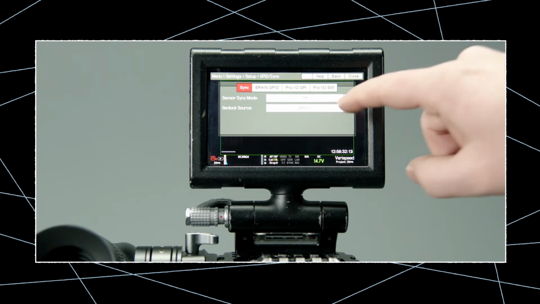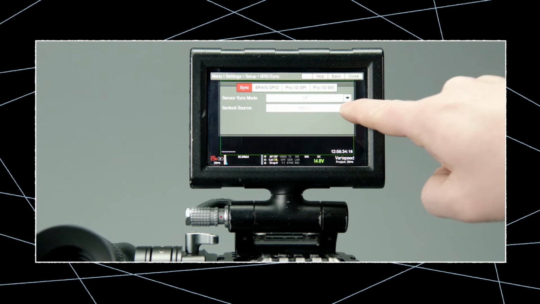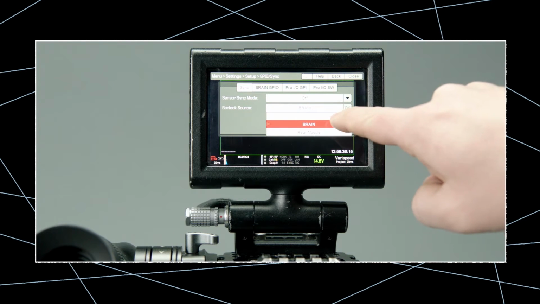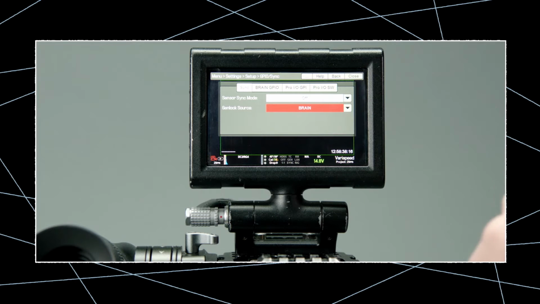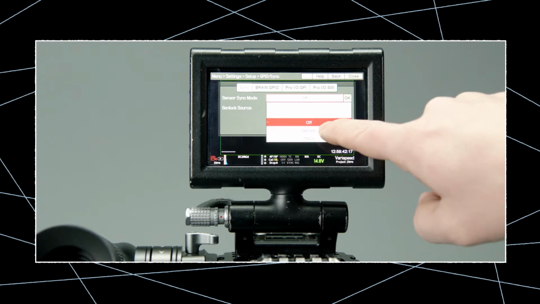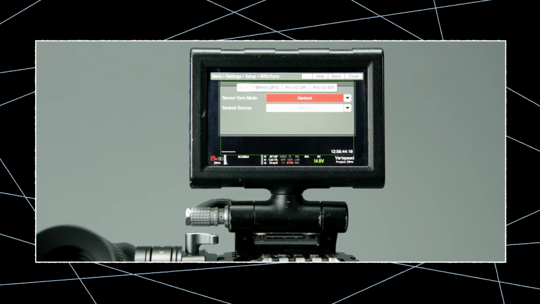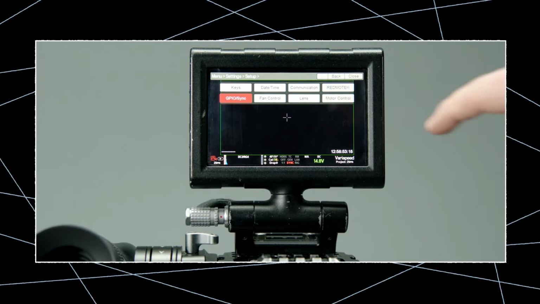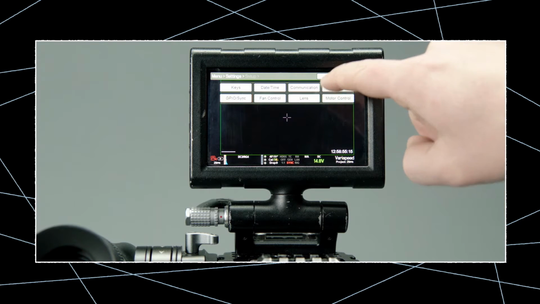Now we need to go to the Genlock Source menu. In our case, we want to use the connector directly on the camera body, which is called the brain in the RED world. And then just above, we need to find the external sensor sync mode to tell the camera to use the external Genlock in order to sync the sensor. The next step is to set up the timecode of the camera.